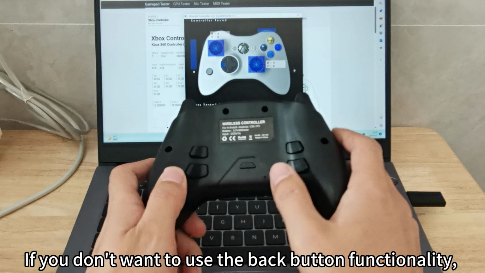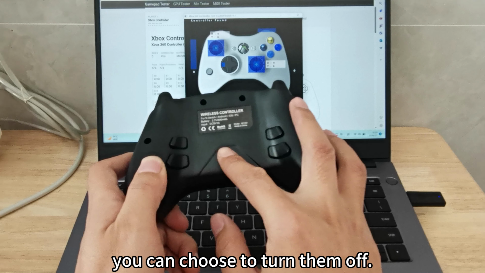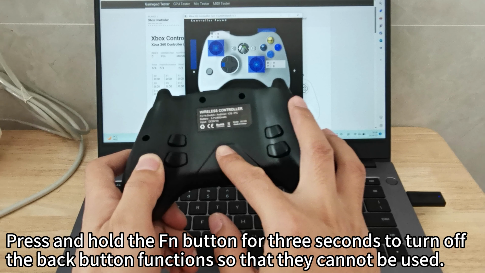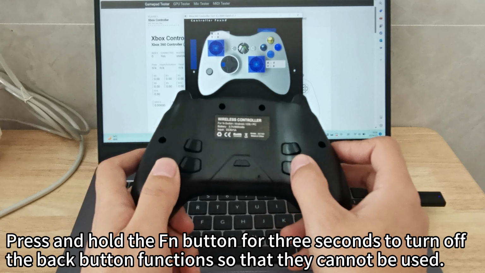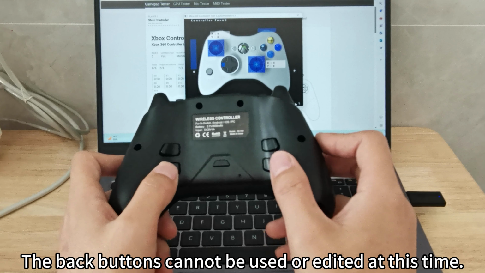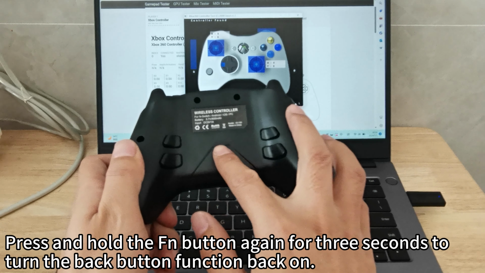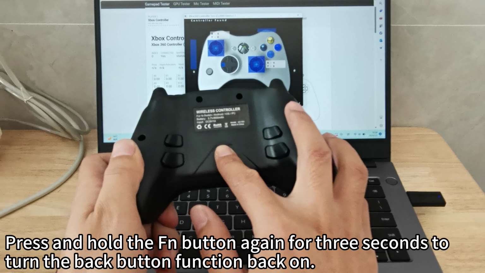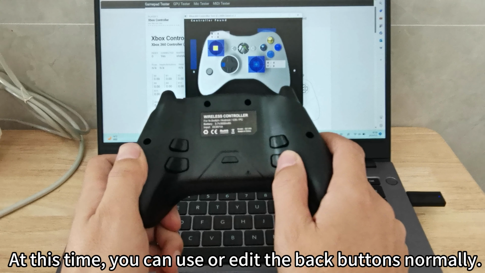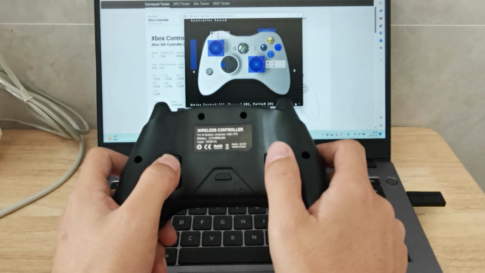Turn off the back button function. If you don't want to use the back button functionality, you can choose to turn them off. Press and hold the FM button for 3 seconds to turn off the back button functions so that they cannot be used. The back buttons cannot be used or edited at this time. Press and hold the FM button again for 3 seconds to turn the back button function back on. At this time, you can use or edit the back buttons normally.